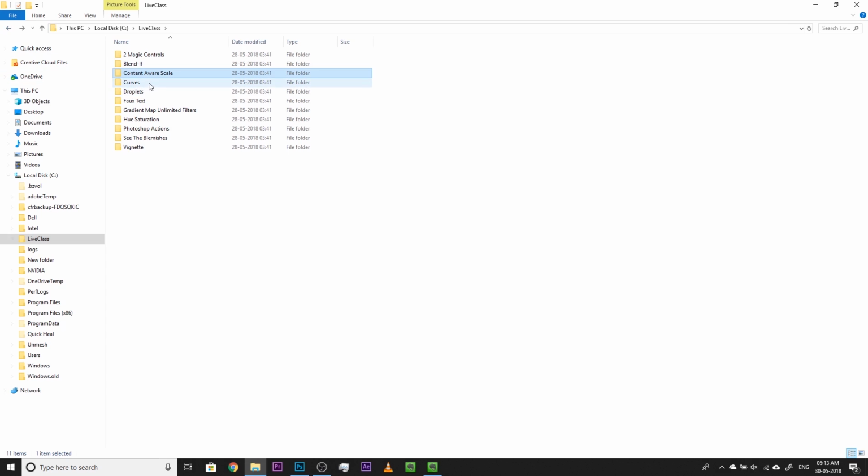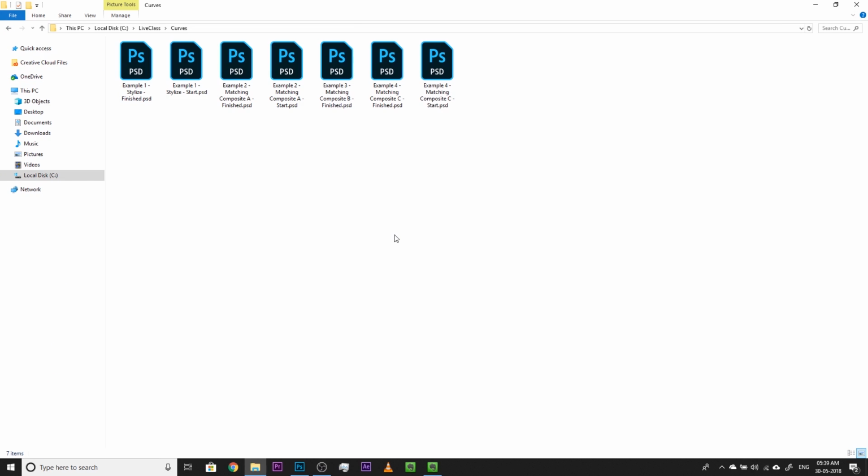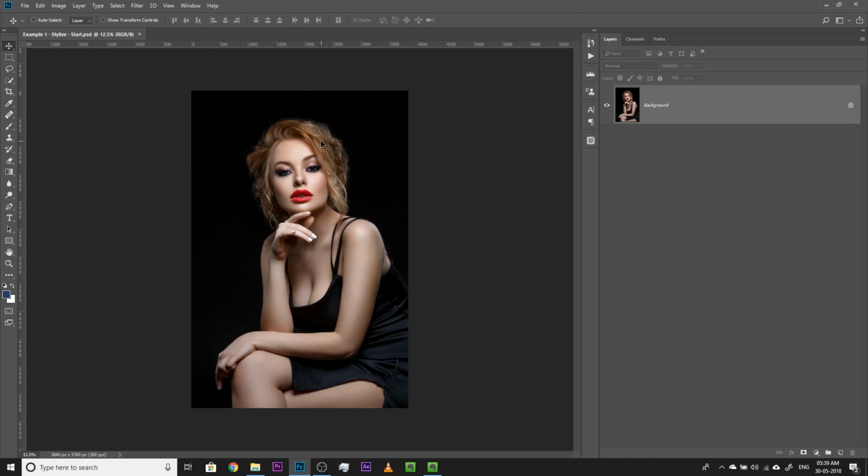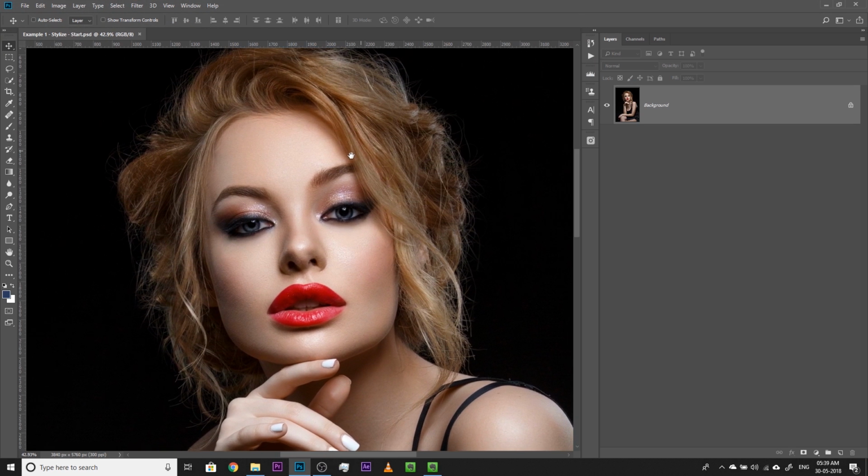And that is curves. Well, if you ask me, curves is the mother of special effects. It's like there's so much you can do with the curves. So first of all, let's understand how the curves work in a very simplifying manner, and then just jump right into the example. All right, so let's have a look at this photo. All right, let's zoom in and have a look at this photo.